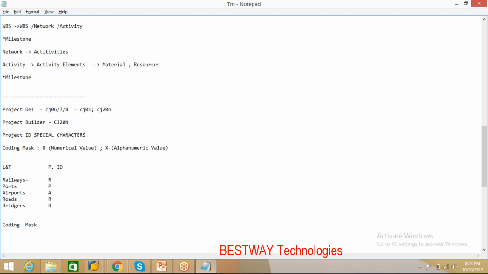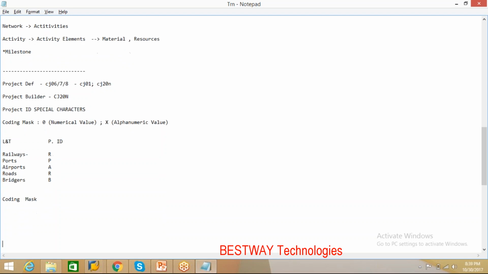So how are you going to propose this? Basically, the coding mask is something we explain to the customer, based on what the customer wants to maintain apart from the project ID. If they want to use certain special characters, like a slash, a hyphen, or a dot, they can maintain that.